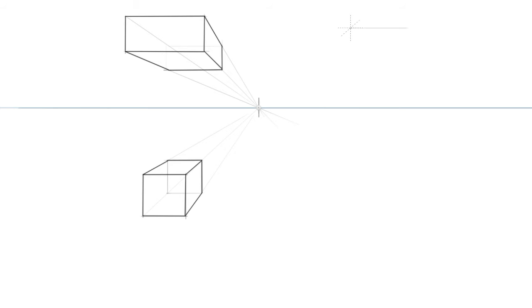Now we'll draw an object that goes above and below the horizon line. Here, we're drawing a large rectangle. And again, we'll extend the lines from the corner to the vanishing point and establish the depth. Once you're finished, verify the shape of the object.